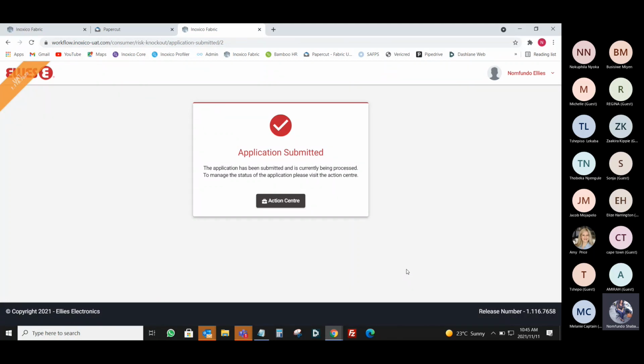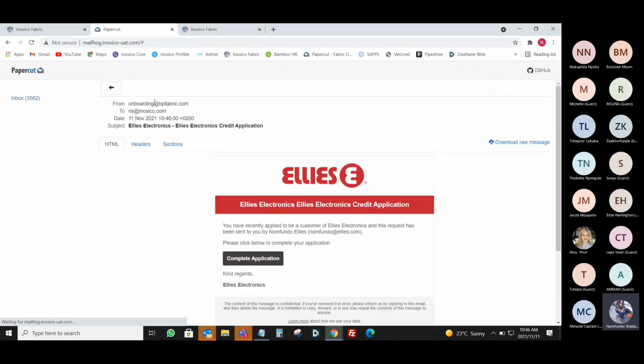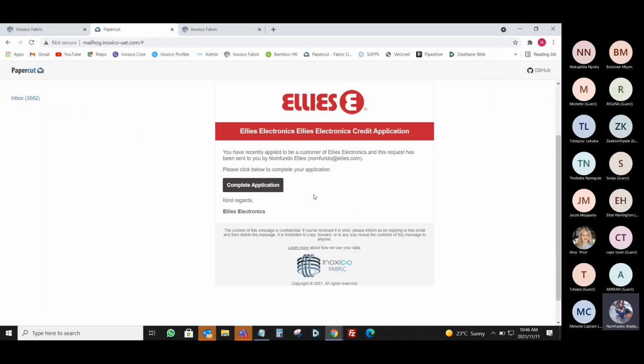For this purpose, because the adverse information is on other business interests, we are going to click on submit. Now what has happened is the salesperson has initiated the credit application. The credit controller has actioned their portion of the application process. And now the customer has received an email where they can start completing the digital application. Any questions thus far? I'll take that as a no.